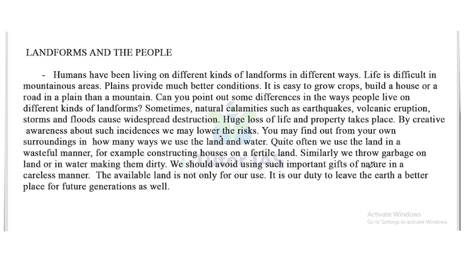Similarly, we throw garbage on land or in water, making them dirty. We should avoid using such an important gift of nature in a careless manner. The available land is not only for our use, it is our duty to leave the earth a better place for the future generations as well. So that is called sustainable development. So that's all about this chapter.